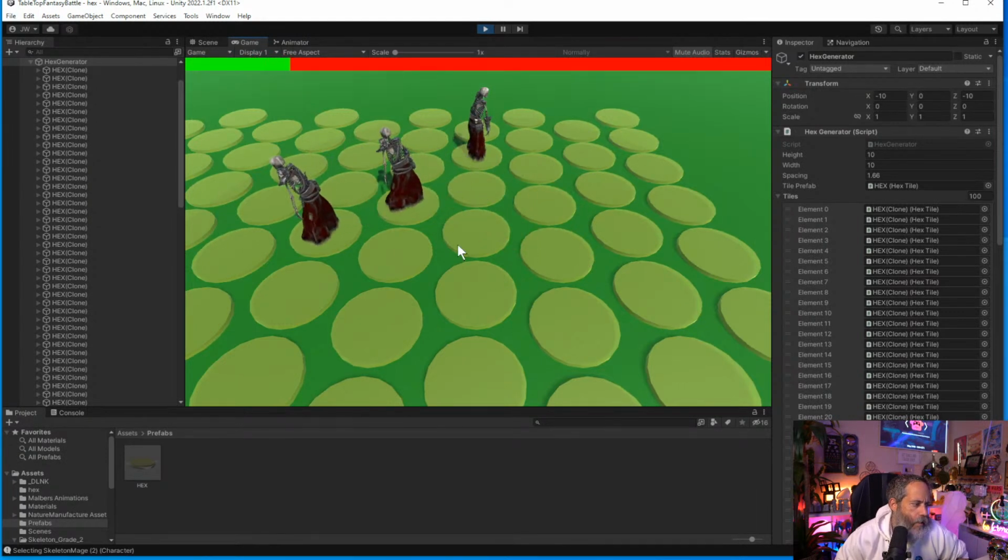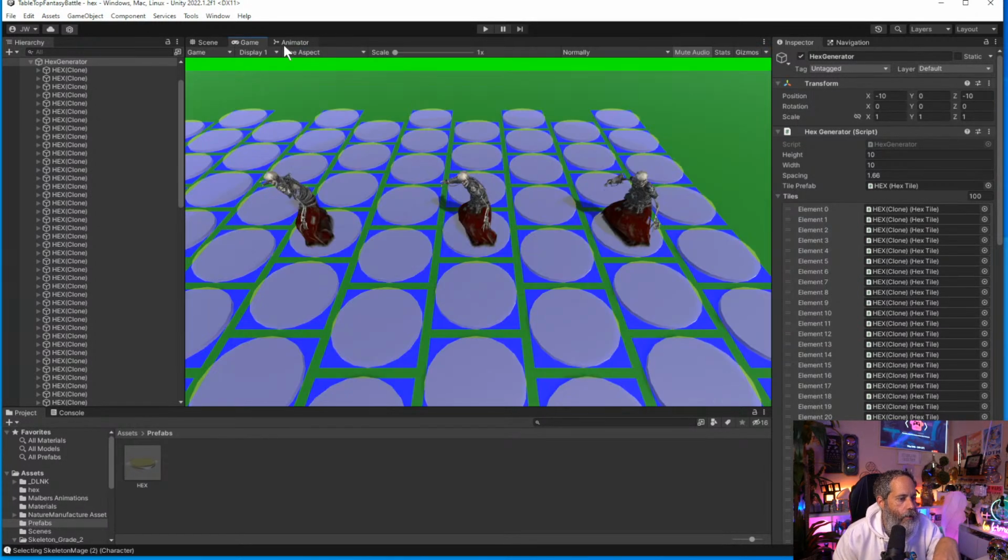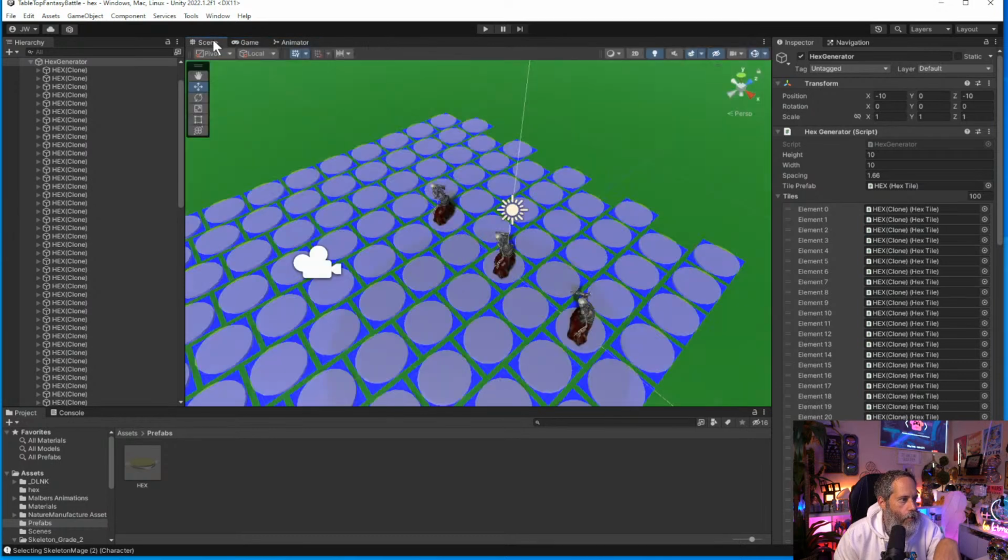I'm trying to think of what else I wanted to add in here. I kind of want to play with the attacking a little bit. I don't want to do this for a couple more minutes though, because I want to run to the store, go get some food, and play with the kids and stuff too.